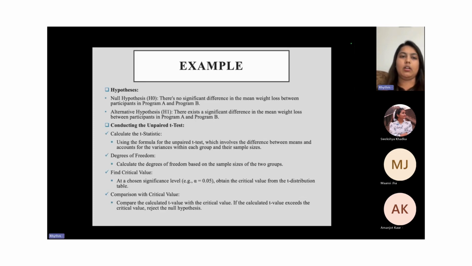Hypothesis. Null hypothesis: there's no significant difference in the mean weight loss between participants in program A and program B. Alternative hypothesis: there exists a significant difference in the mean weight loss between participants in program A and program B.